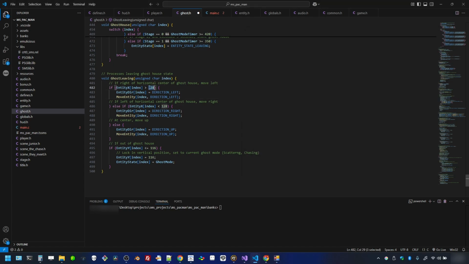So if it's greater than 128, we're going to move it to the left. If it's less than the center, then we're going to move it to the right. If neither one of those are correct, that means we're dead center. That means we're equal to 128. We're going to move the ghost up. So we're going to set the direction to up.